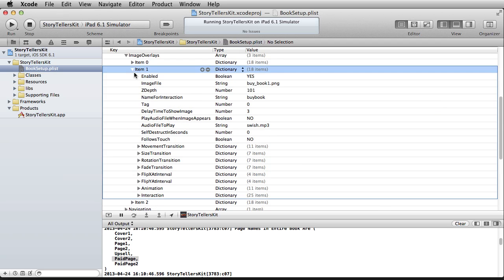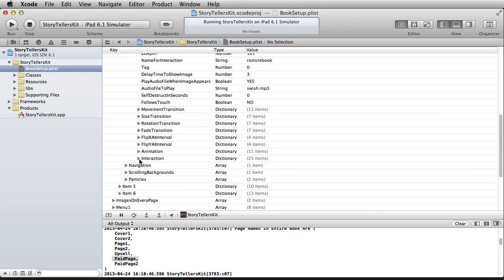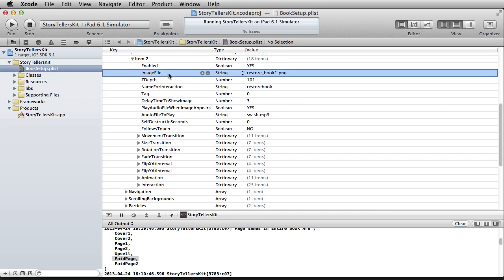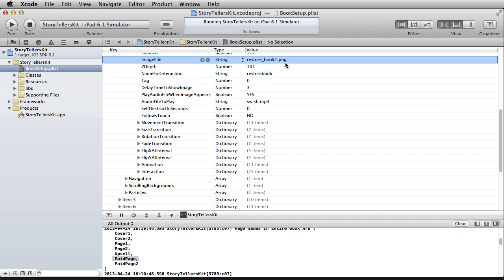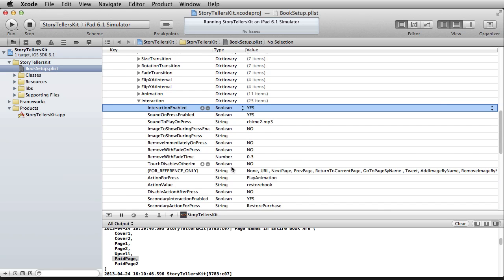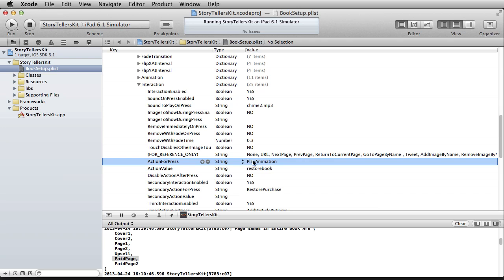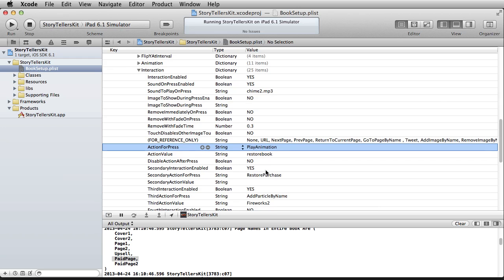Now, Apple requires you to also include a restore purchases button. So I've got over here another image called restore book. There's no book 1, just restore book. Interaction is going to be set to yes, and then for the action for press, I was just messing around playing with the animations included in here as well.